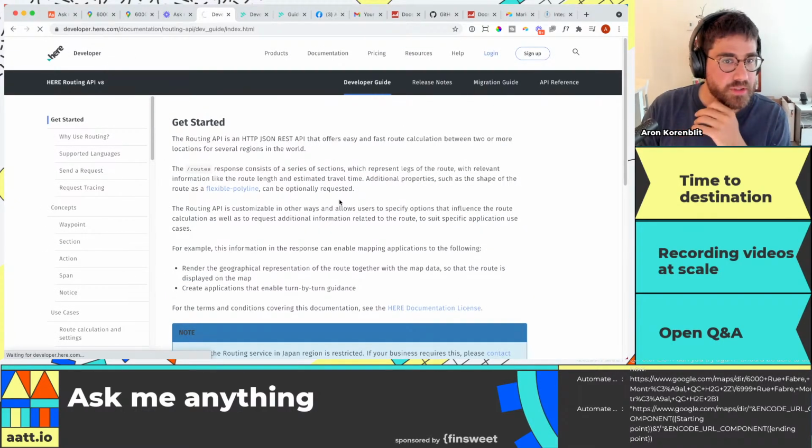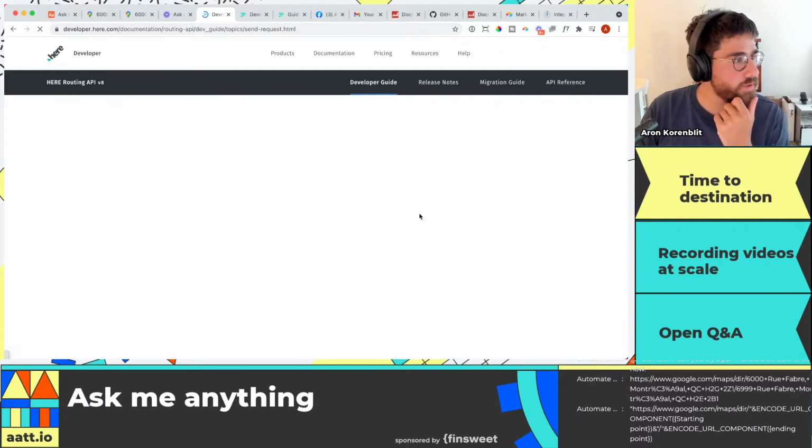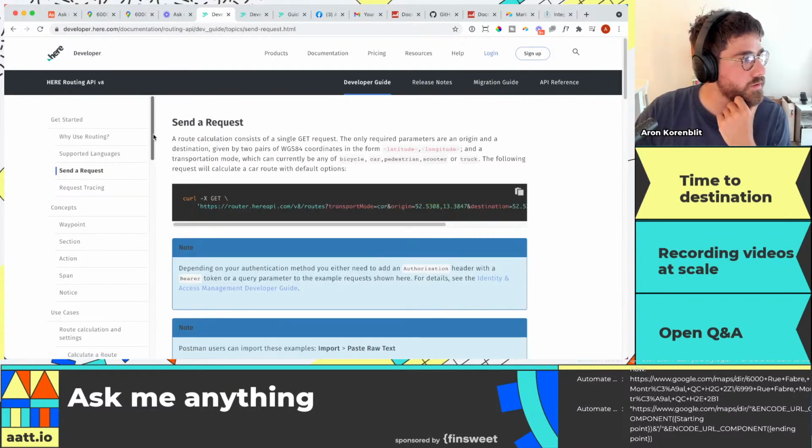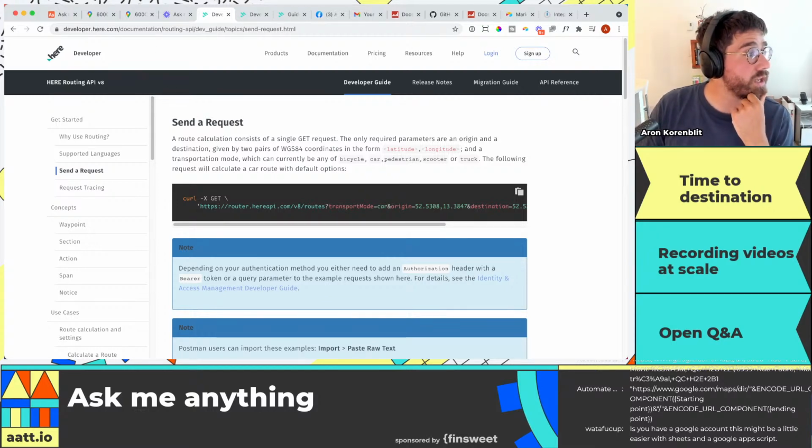Send a request, that's what I want. Okay. Yeah, so does Google allow you to get routing as an endpoint? I'm not sure. This will replicate the same thing, and maybe you could actually use the Google Maps API. I'm just not very familiar with it.